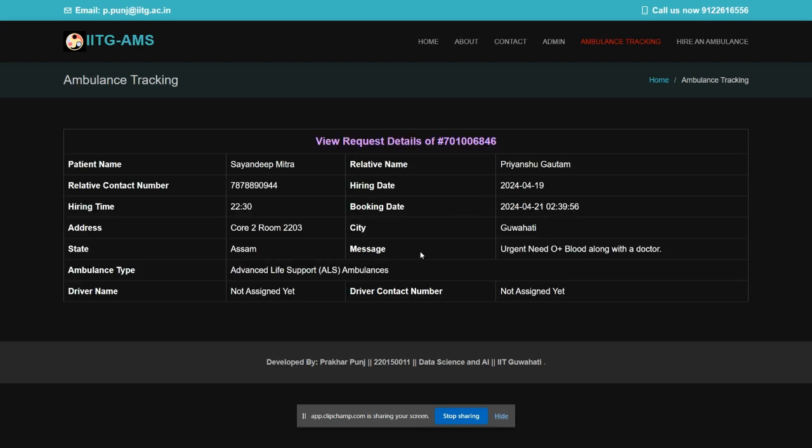These are all the details that I am seeing. Now you can see that the driver name has not been assigned yet, and the driver contact number has not been assigned yet. You can see the message, the address, the hiring time, and all the details, the relative name and everything. Now coming to the admin part.